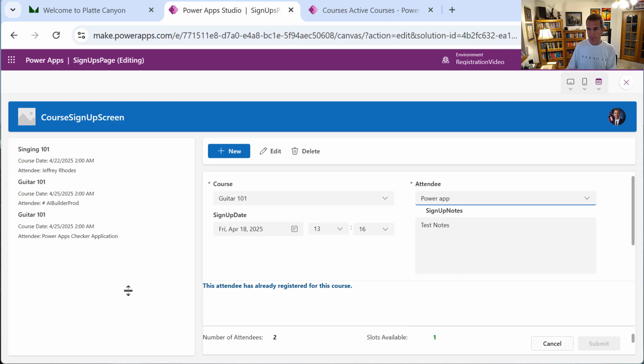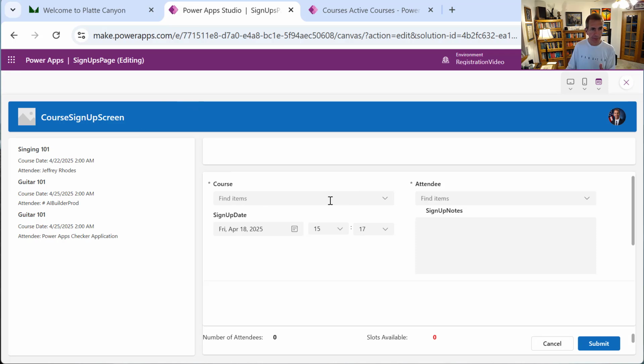Now it shows that box. Submit button's disabled, so I can't do anything except for cancel or change the attendee. Well, we didn't try a new one. Let's try Singing 101. And again, I haven't even picked an attendee, and it says there's no slots available. Please try another course, and that's consistent with this 0 down there.